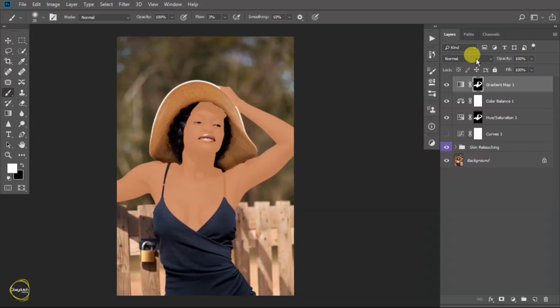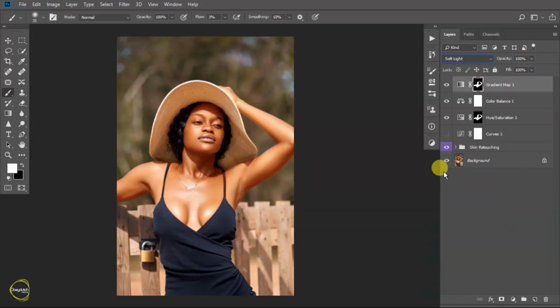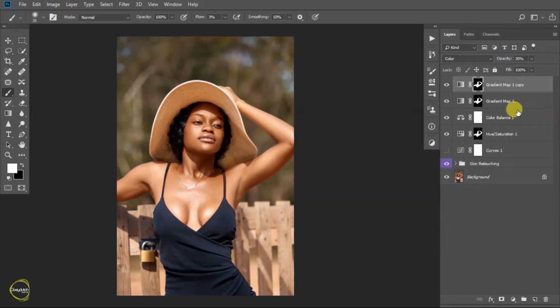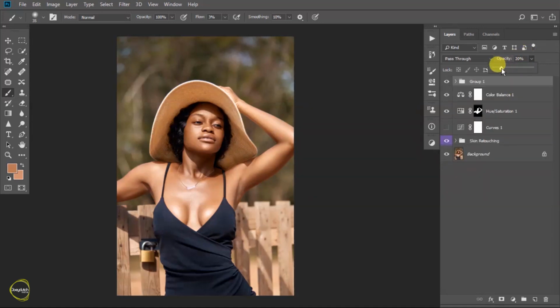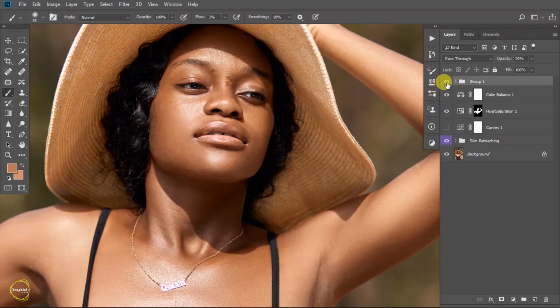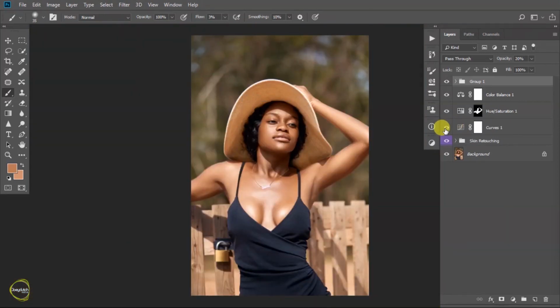You change the blending mode to soft light and bam, everything has changed. So I dial down my opacity to, let's say, 30, and I duplicate this gradient map layer by holding Ctrl J and changing the blending mode to color. Now we have this. You group these two, and dial down the opacity. So like I said, everything should be subtle. You might not see it, but it's actually affecting it.